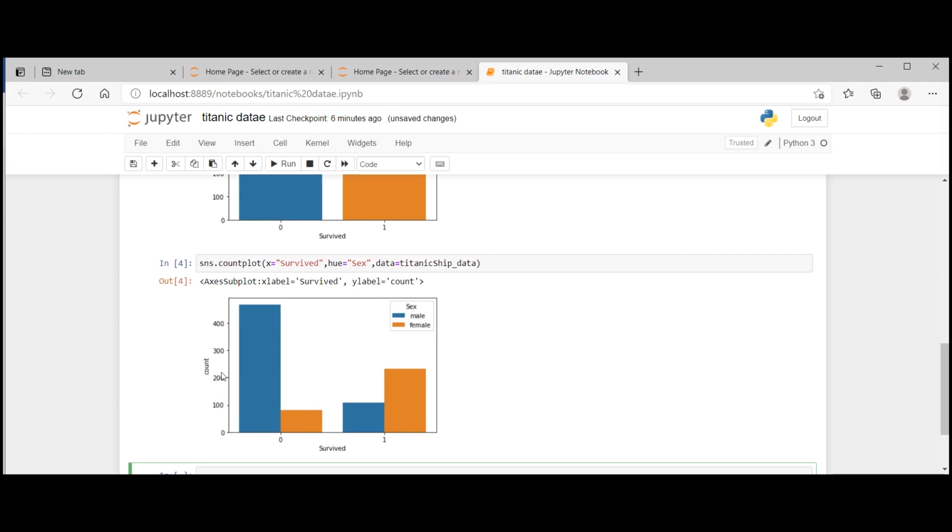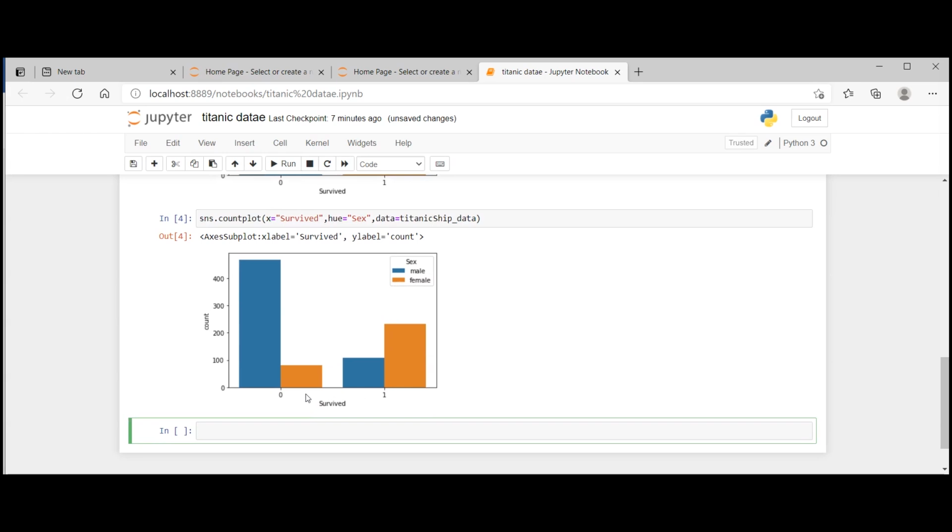Now here, blue color stands for your male passengers and orange stands for your female passengers. As you can see, for the passengers who did not survive, which has a value 0, the majority were males. And if we look at the people who survived, we can see the majority were females. So this basically concludes the gender effect on the survival rate. It appears that on average, women were more than 3 times more likely to survive than men.